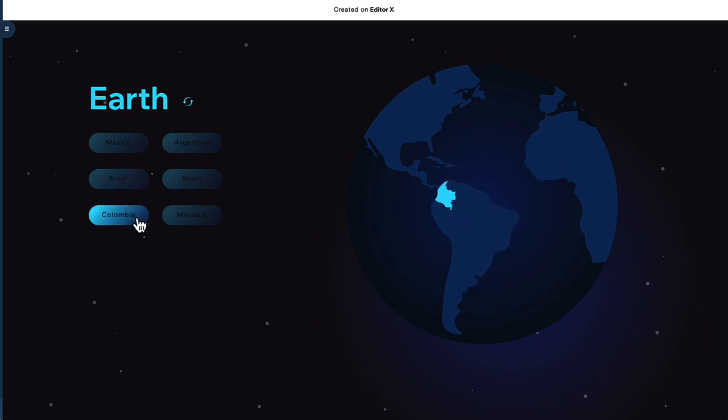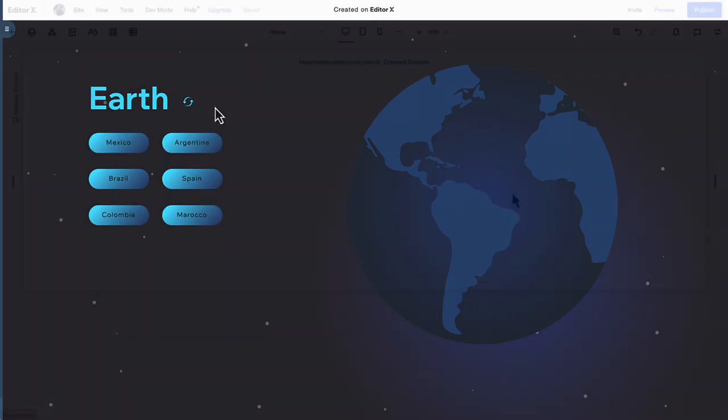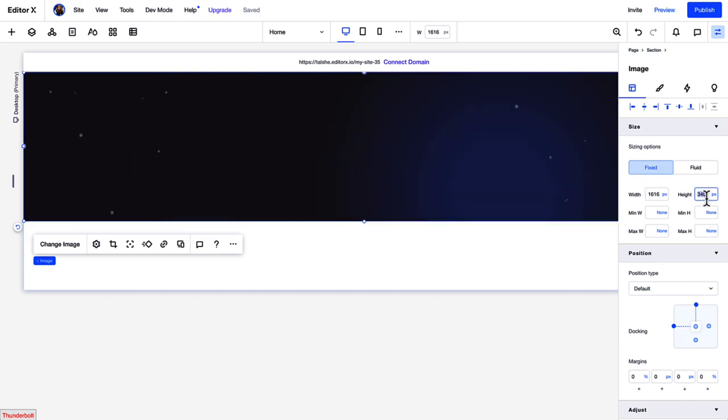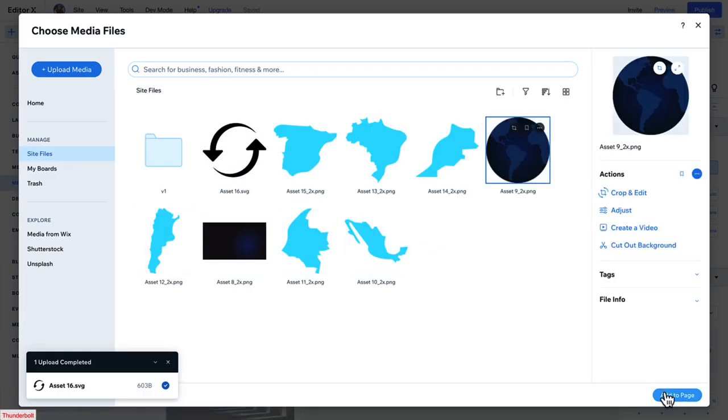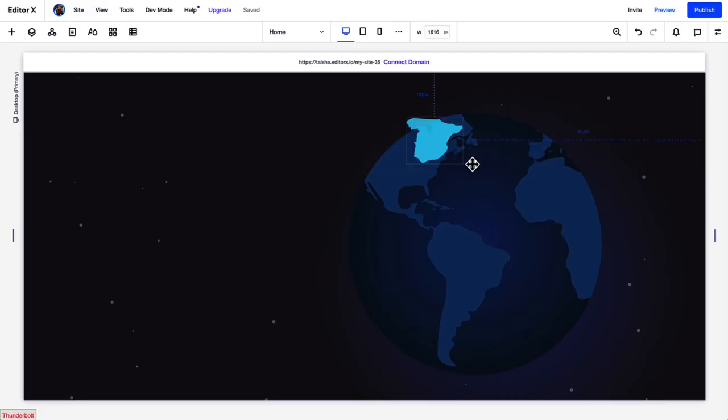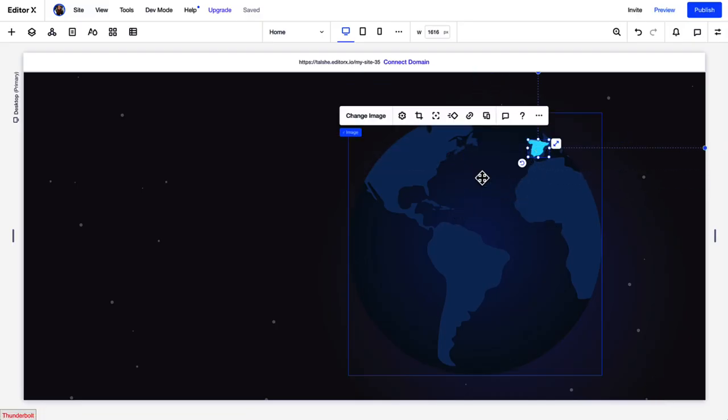In this tutorial, we are going to learn how to create click interaction in Editor X. Let's start. Let's create a new section and add all the design elements to the section. We'll start by building the design, and once we're finished, we can add the effect we need.